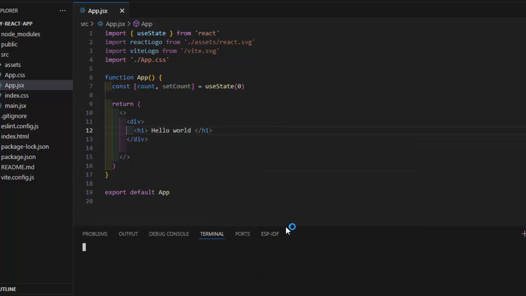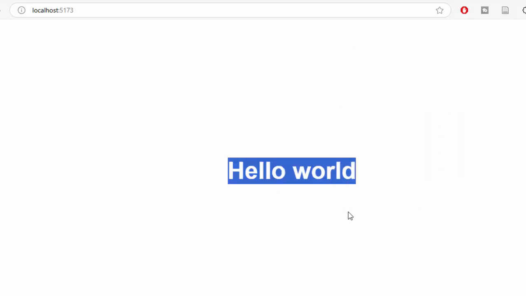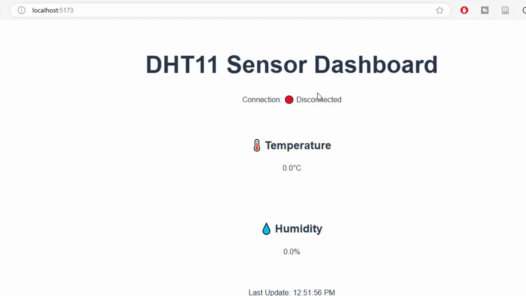Now I can save it, go back, open the terminal, and inside the terminal I simply have to type npm run dev. This will again start a development server. I will keep it running and will continuously update my React code. Now I come back here and refresh. Yes, hello world is working perfectly.